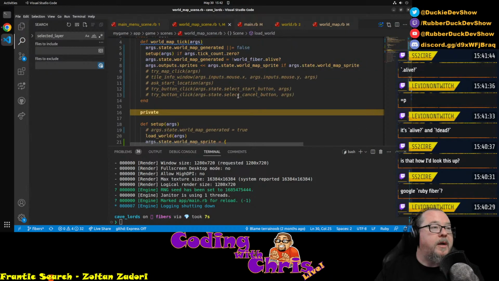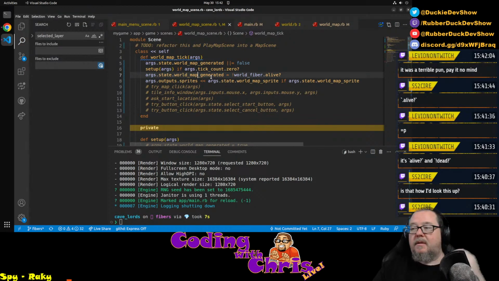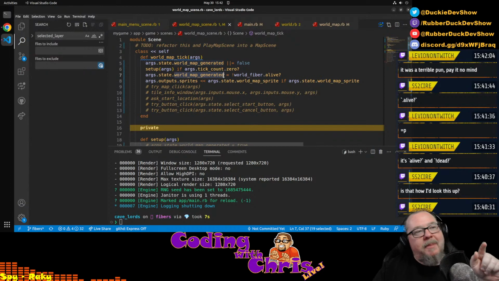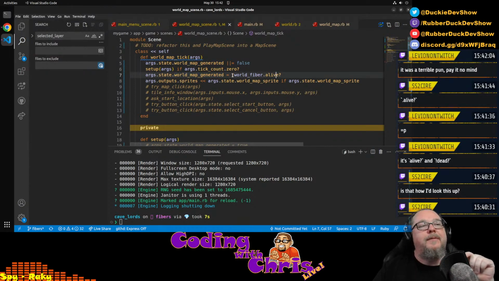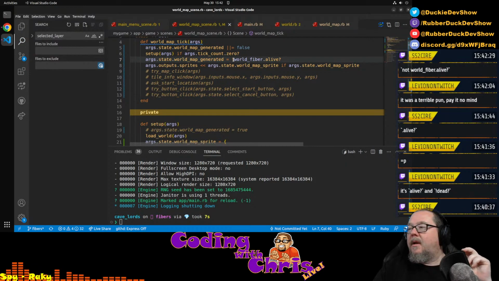World map scene, this is where we are. All right, so my map generated is... terrible pun. You're punny, Levi. So I know my map is generated when the fiber is no longer alive. I hate doing nots, but I don't have a dead, so we'll go with that. Not world fiber alive. Yeah, this, right?